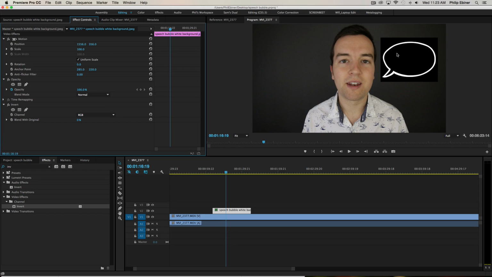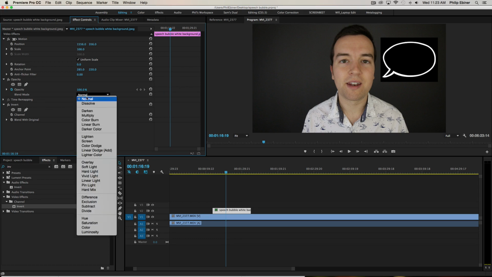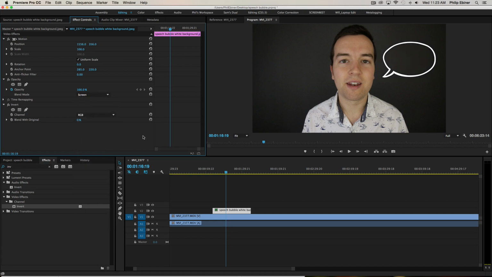So how do we get rid of the black background in an image like this? We change the blend mode from normal to screen. So now we have this white bubble. That screen blend mode removes all of the black parts of the image. So now we can move this around and do anything that you want like that. Okay, so that is how you create a white transparent speech bubble.